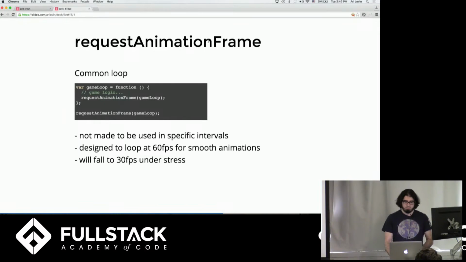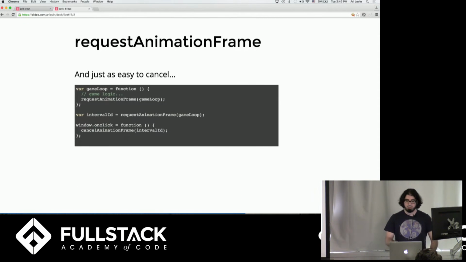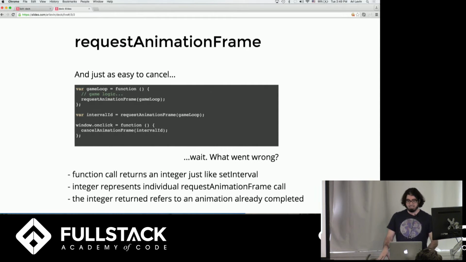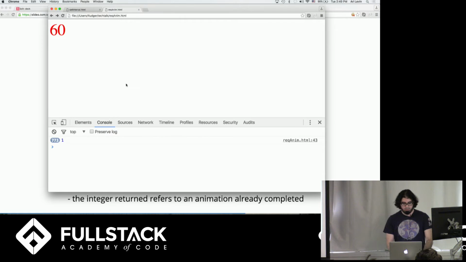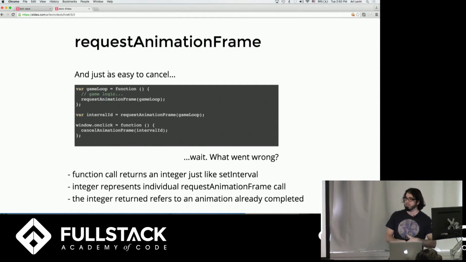And similarly, when you call it, it passes an interval, so it should be just as easy to stop. No. Actually, it isn't. Because what happens is, if you notice here, if I try to stop it with an onclick, it can't actually stop. Because that number it gives you back is just the specific number related to that one frame. So once you call it, the frame's gone. So if you actually want to stop it, you have to keep track of the integer itself.